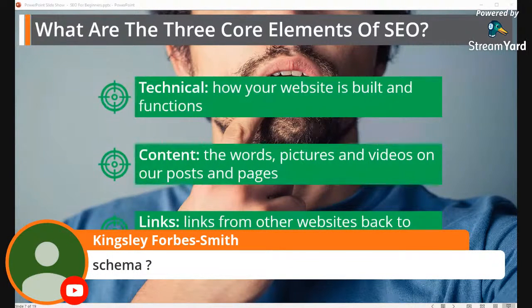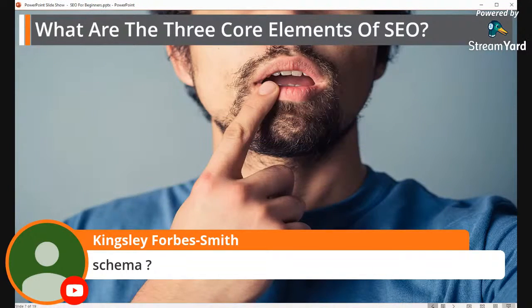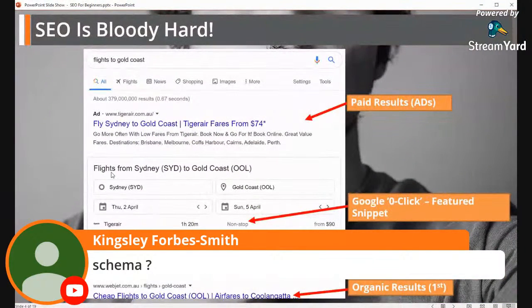Schema. Someone's asking about schema. Yes, that's very important. When I was going over the second search results with the flights, you can see that snippet here. I'll just go back. That one here. So it says flights from Sydney to Gold Coast. That's a schema. That's a rich snippet. There's lots of different types. You can have snippets for meetings, events, recipes, videos. And it's a way of telling Google what type of content they're looking at.